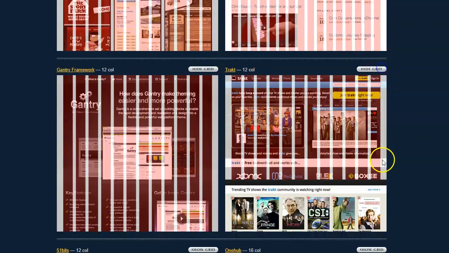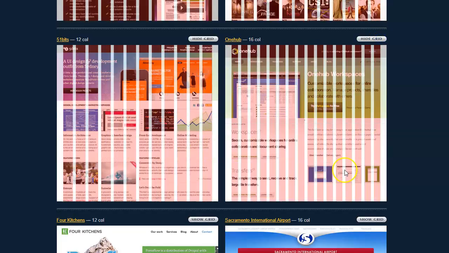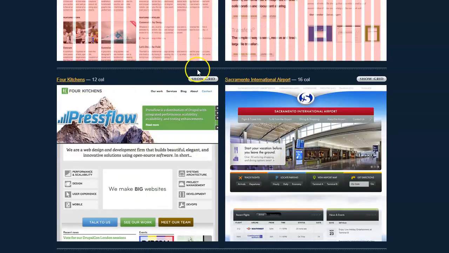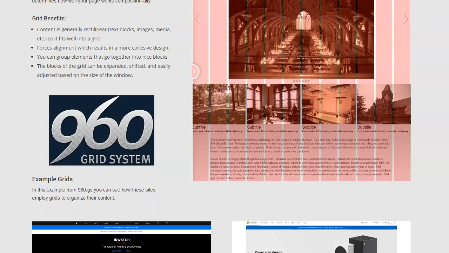It's not to say that they have to. Sometimes you can have a really interesting design by not employing a grid. But most sites, so this one's 12 column. They say that on the top. That one's 16 column. So a grid's very common. If you want to look and view those.